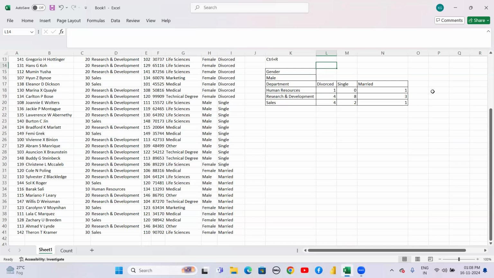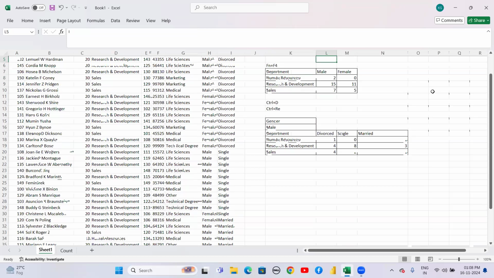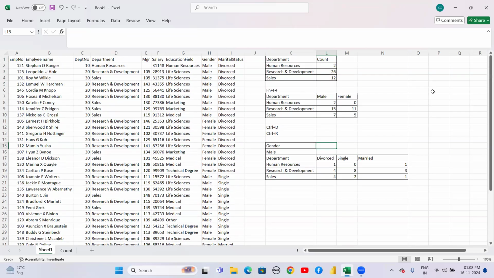This is the count, and now we proceed to the sum. See the count, how we do the count, and then after that we proceed to the sum.